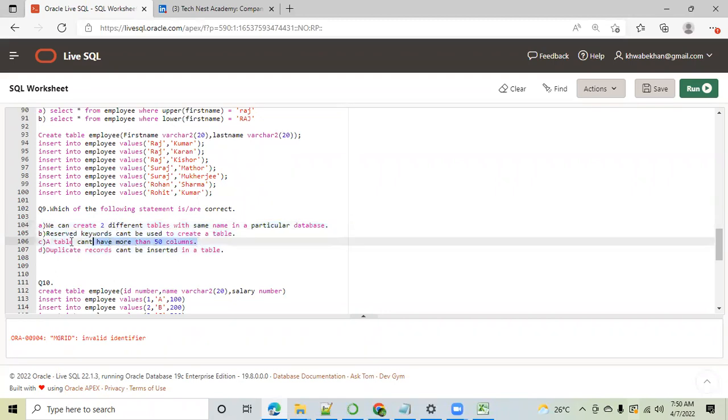A table cannot have more than 50 columns. Answer is D, sir. Because I tried it, I was able to create all duplicate records, I mean by mistake I pressed enter 4 or 5 times. The column has been created 6 times. We'll see that show. A table can't have more than 50 columns. Is this allowed? No, we can create more than 50.